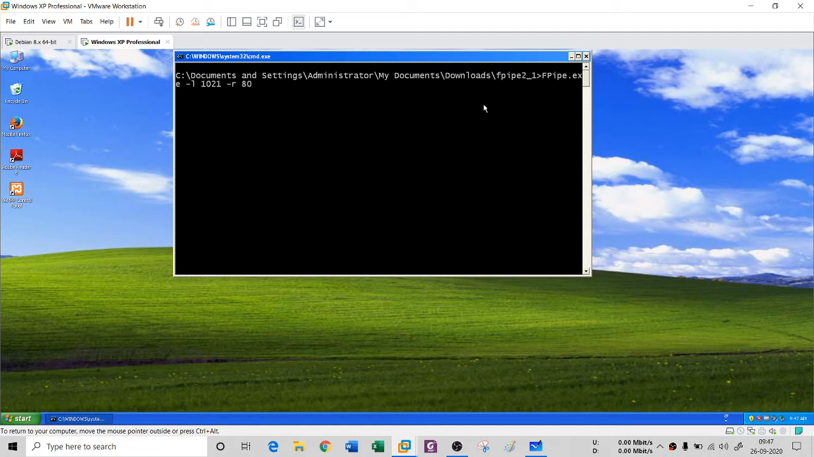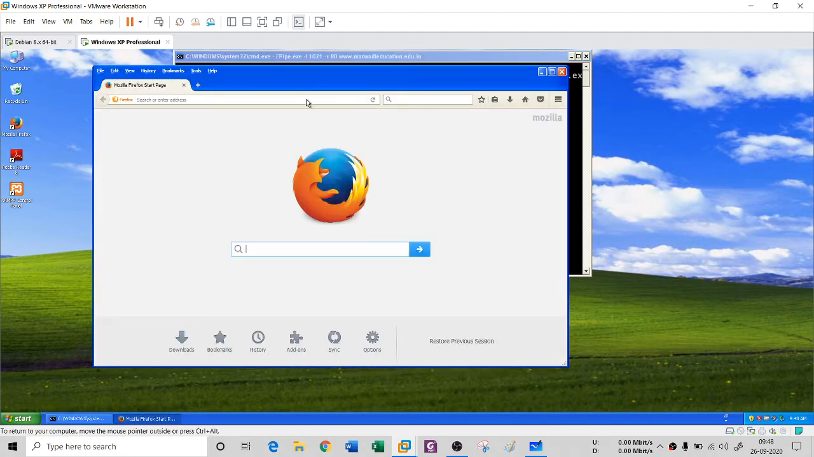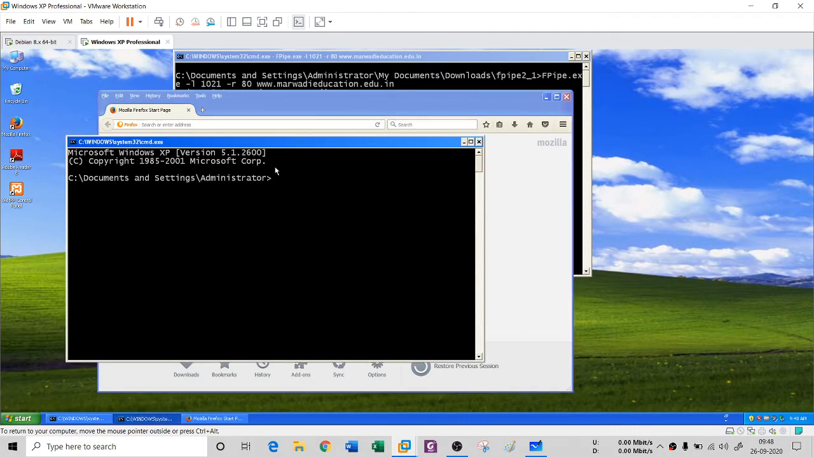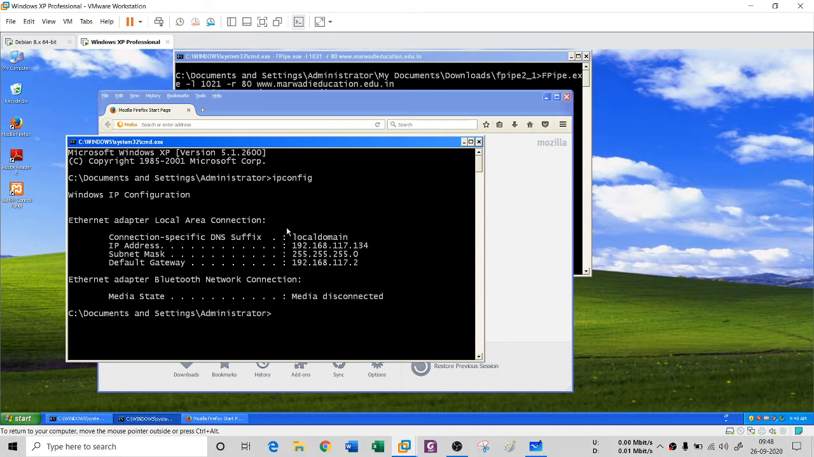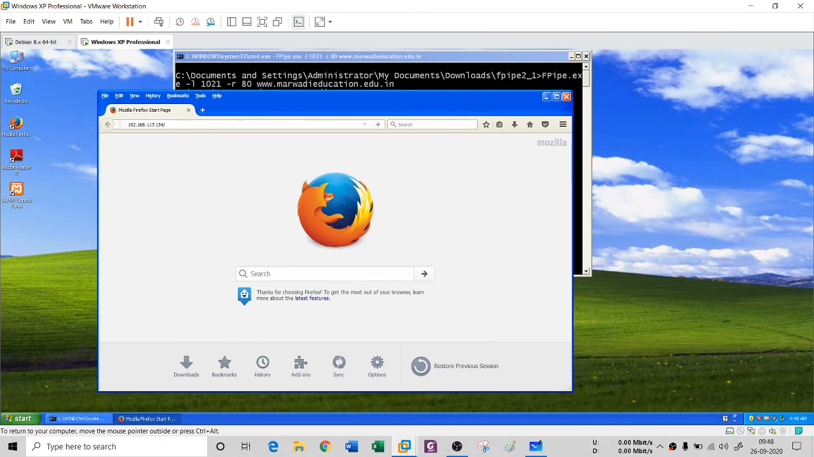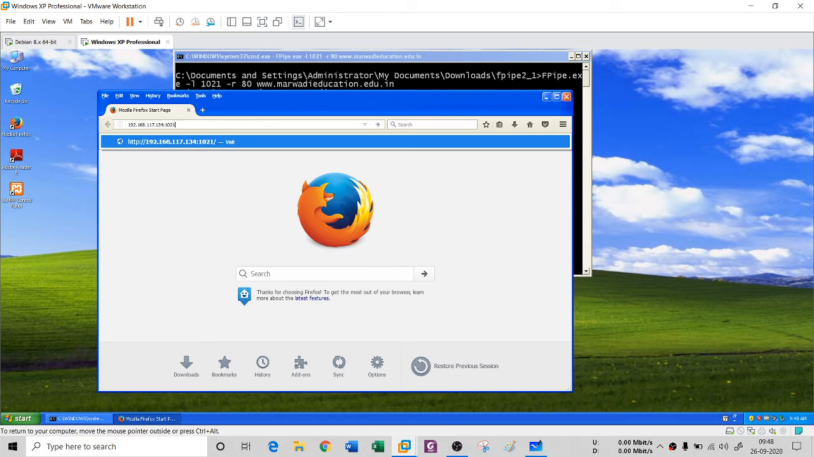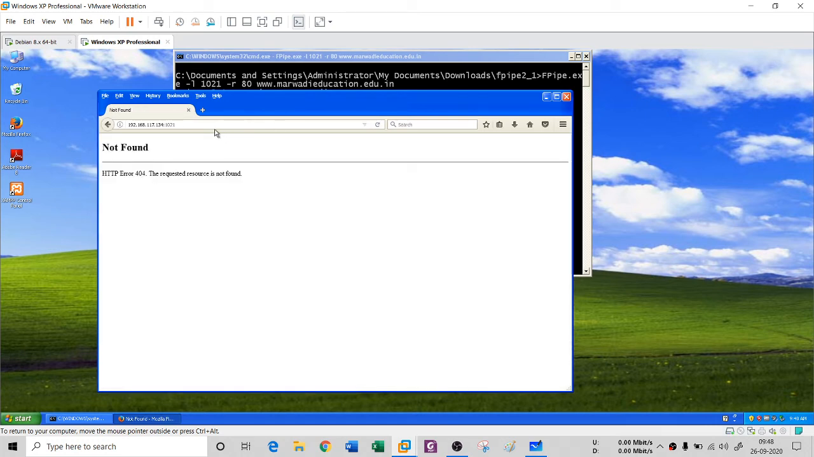The remote port is going to be 80 or any other; if you're interested in FTP or SSH, you can give 21 or 22 here. It's not that hard. Let's say I want to go to my university website with my IP address and port number. When I hit enter, you see that it is in listening mode and connected to some domain. I'm going to open Firefox and use my computer's IP address. If I run ipconfig, the IP address is 192.168.117.134. I give the port 1021, and when I hit enter, what happens?